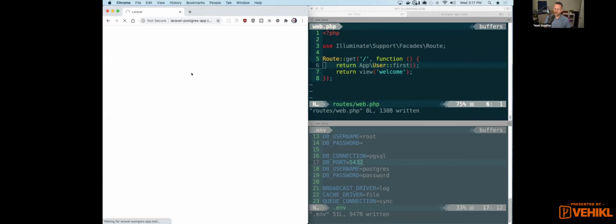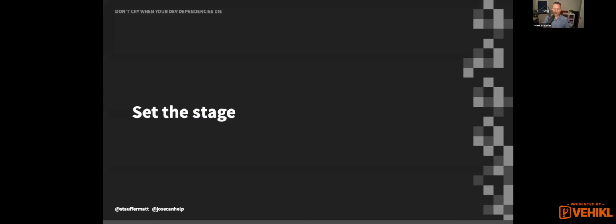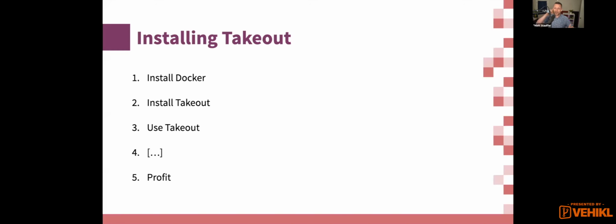So the moment we do this, we can see an error. And this error says, I can't even connect to Postgres. So that's the situation we find ourselves in before we walk over to Takeout. Historically, what you do is go download the Postgres app, and now you have this Postgres app running all the time because you don't always install Postgres via Homebrew. It's kind of weird. Let's not worry about that right now.